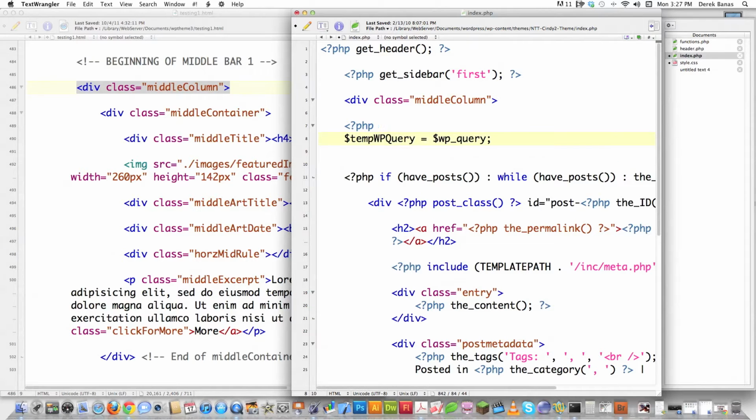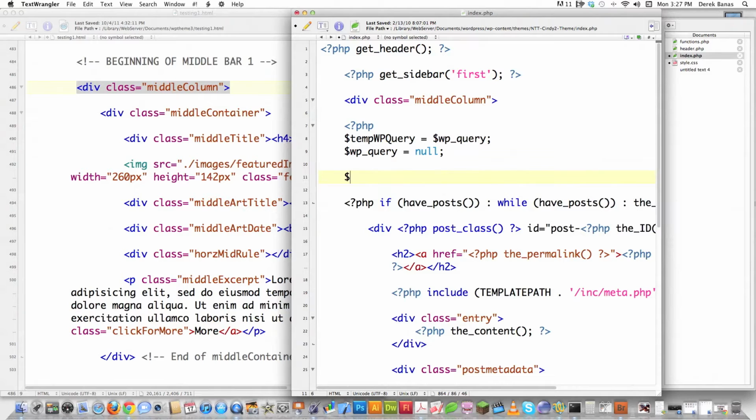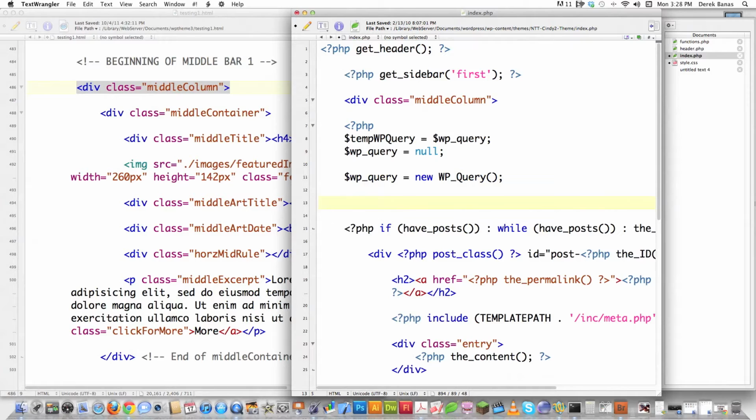Make sure you type in temp WP query. And then I'm going to take WP query and I'm going to delete everything in this object by calling null on it. Now I'm going to create a new WP query object. And again, this is copy and paste code. I'm just sort of explaining what's going on here. If it all confuses you, just copy and paste it. It'll work. So that creates a new object called WP query, and WordPress is going to know what it is.